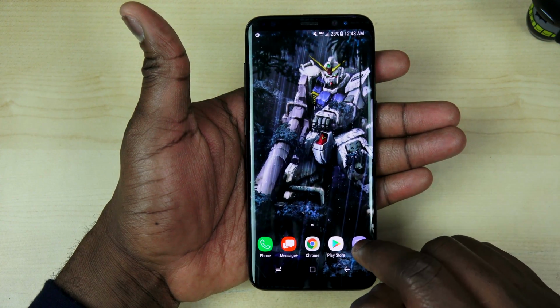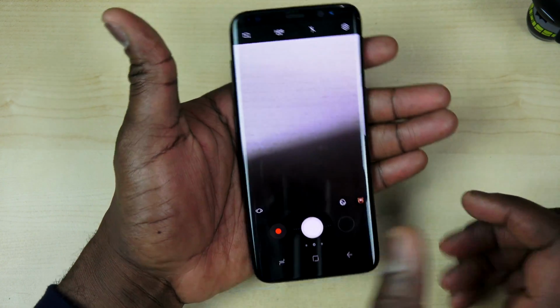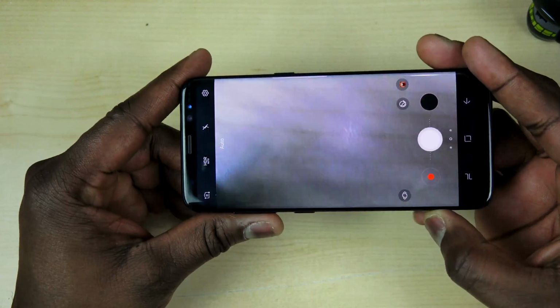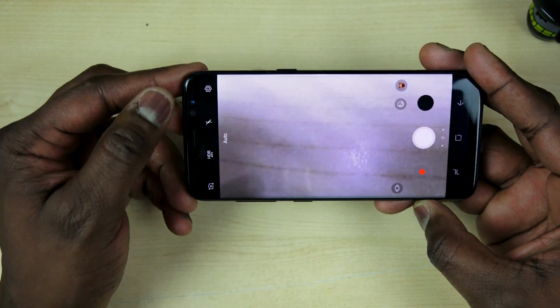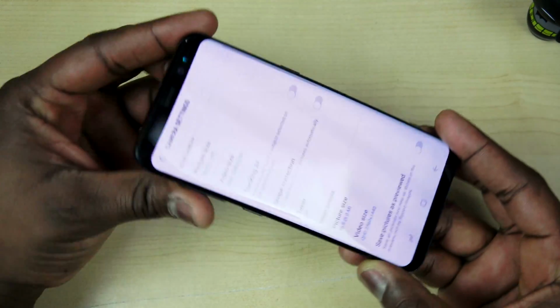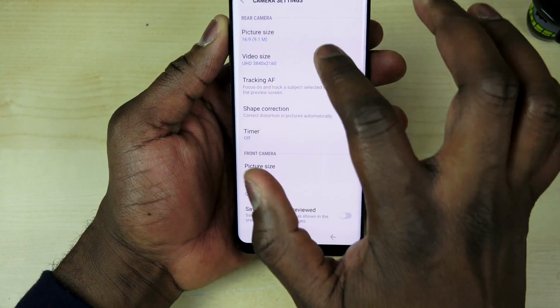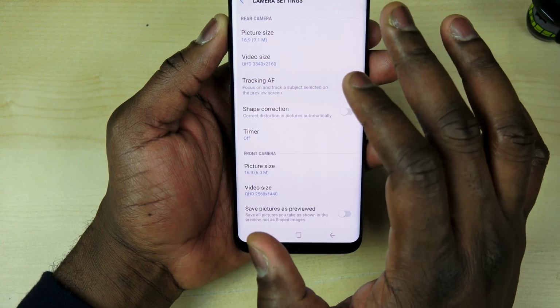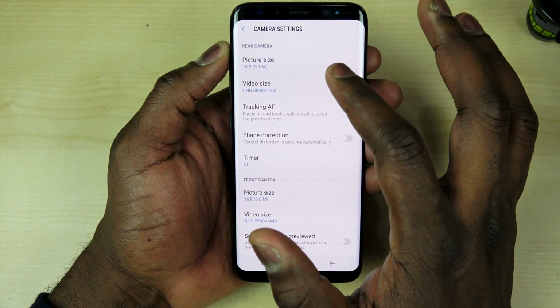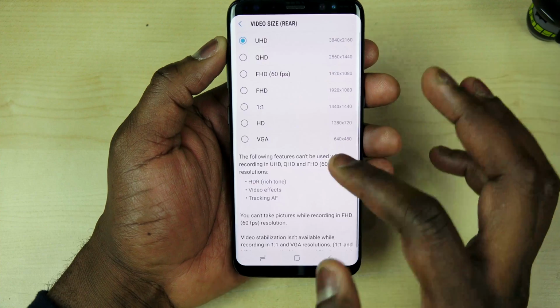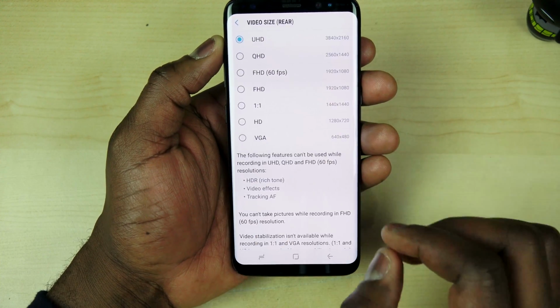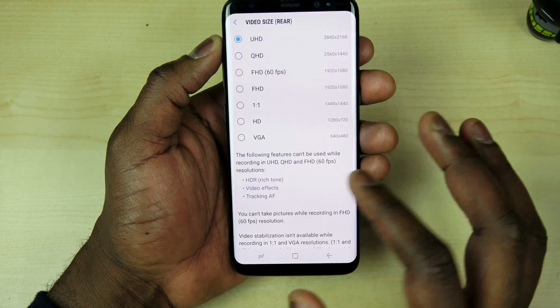Now the camera application is something I think we should jump into. The camera app has been simplified a little bit. So you've got your general camera settings, and I'll actually just put it this way for you. Your rear camera is of course a 12 megapixel camera, and that shoots at UHD. You have that, you can drop down. Also does HDR, video effects and tracking.